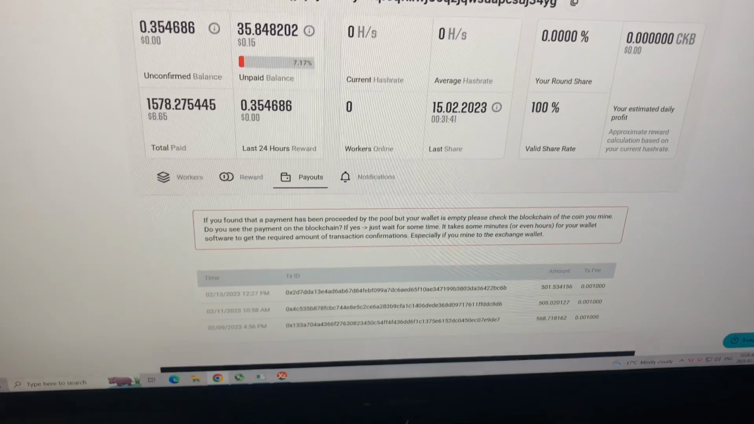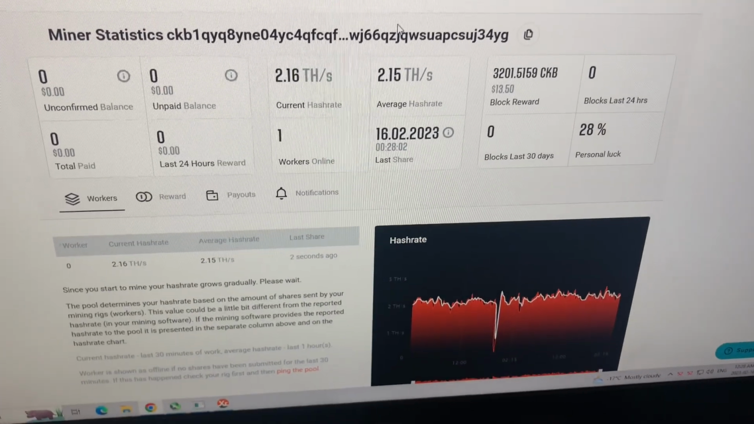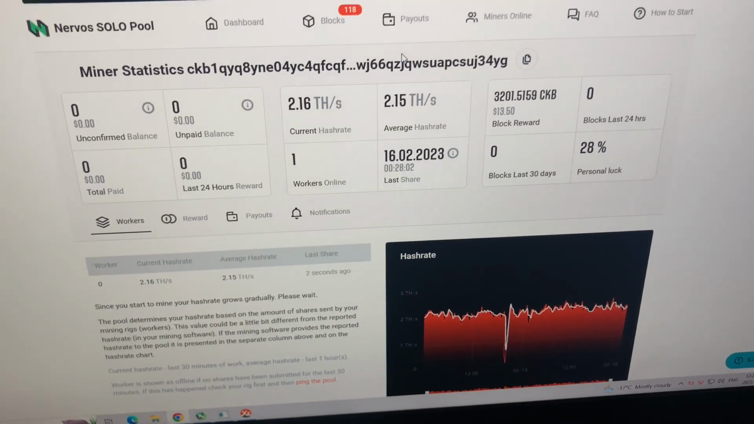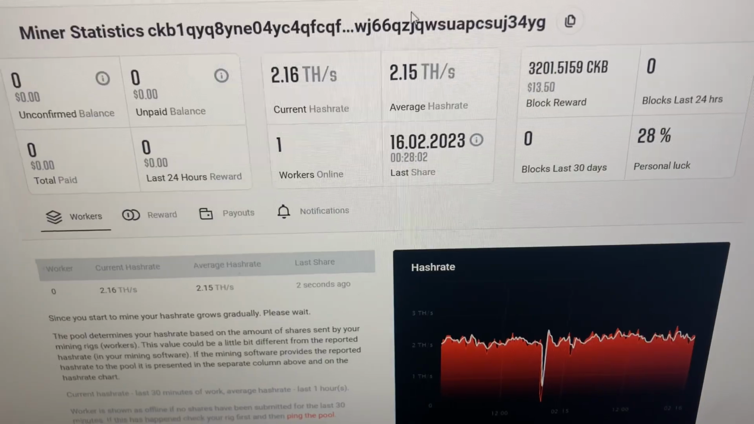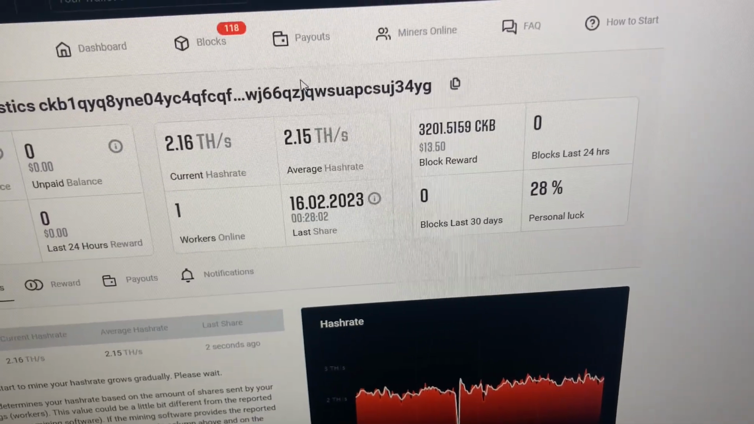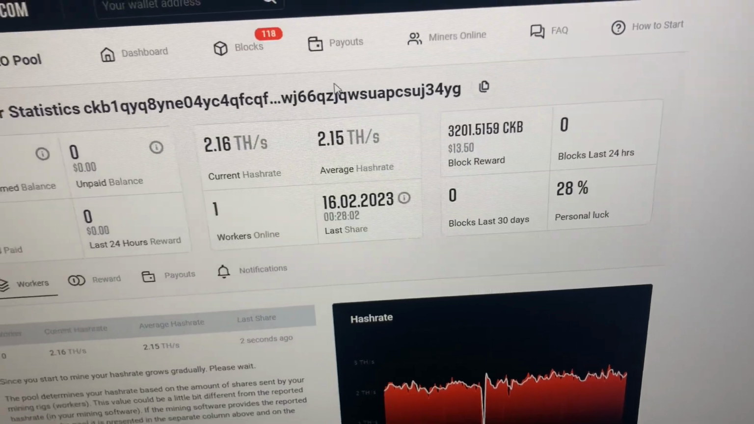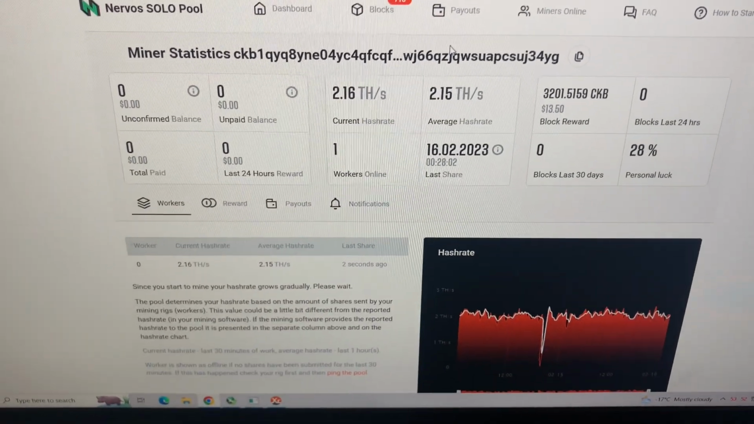So I switched over to solo mining because I figured I might as well try and hit a block while the hash rate isn't crazy high. I haven't hit a block yet. We've only been on it for 2 days at 28% luck. So if we do manage to hit a block, one block for 3,200 CKB is already more than I mined for 6 days. So I figured we'll give it a bit and see how it is.